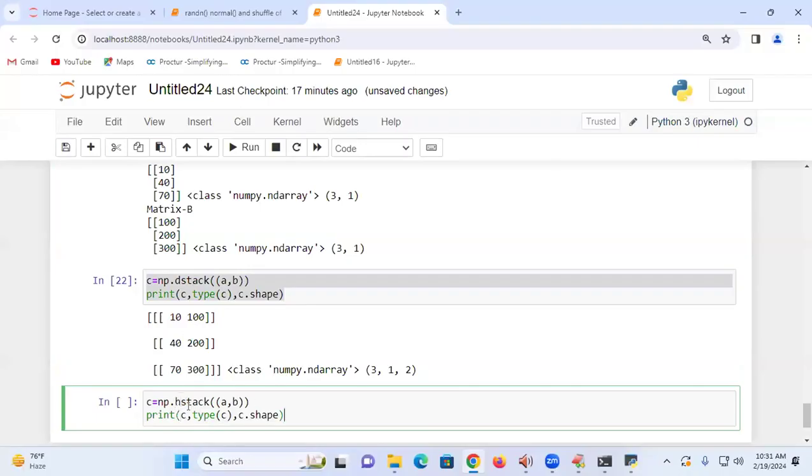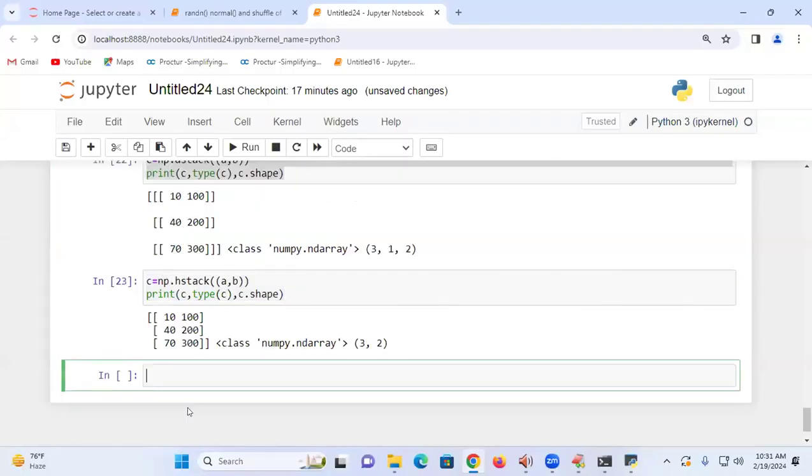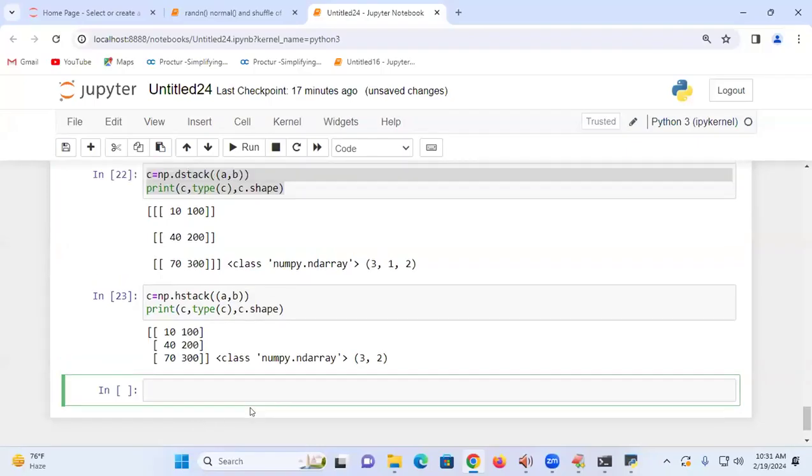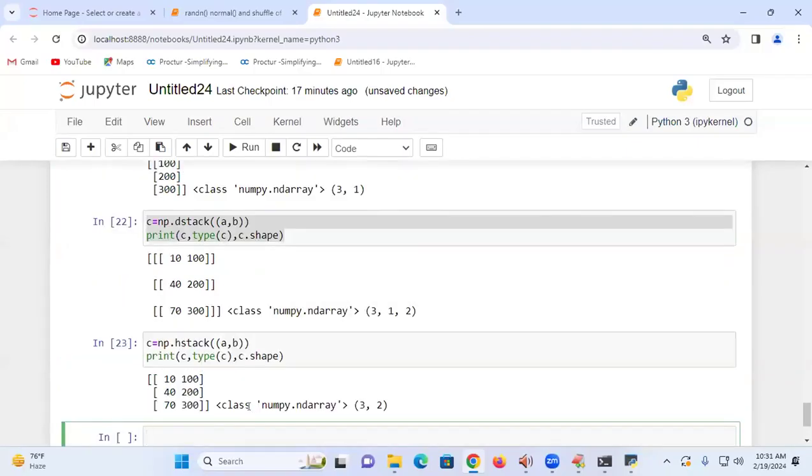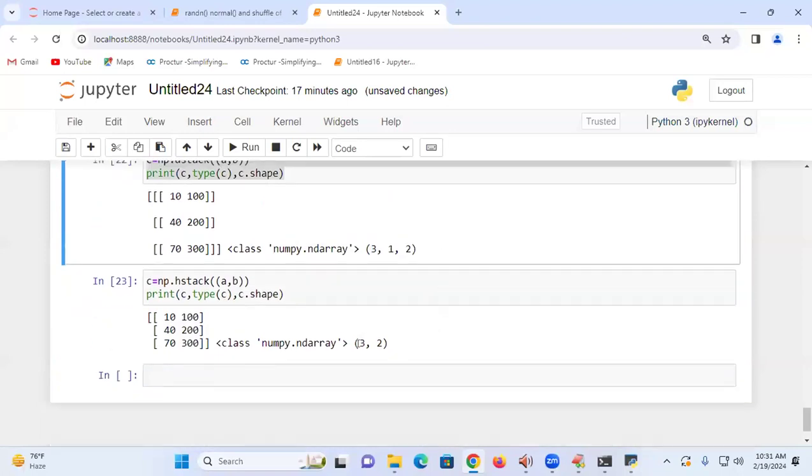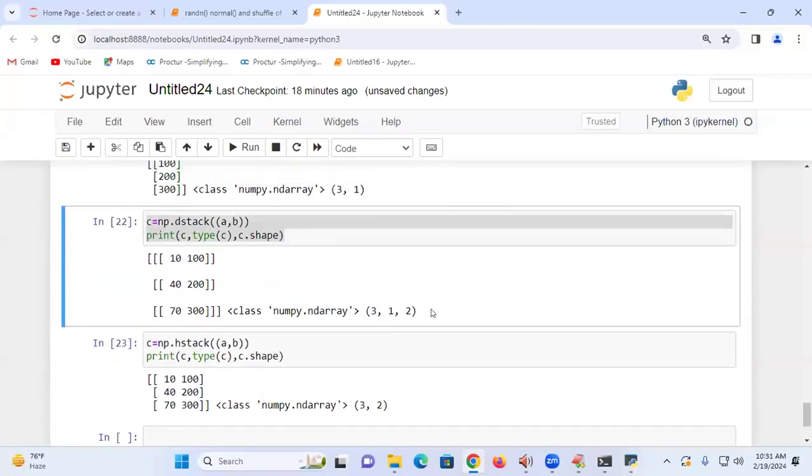At the same time, I will try to do H stack also here. I am trying to show you the difference. Observe it. Are you observing? What is this now? D stack. 3, 1, comma 2. 3-dimensional depth. D stack will give you 3-dimensional. What about this? 2-dimensional. H stack and V stack deal with what? 2-dimensional. But D stack gives you what? 3-dimensional.